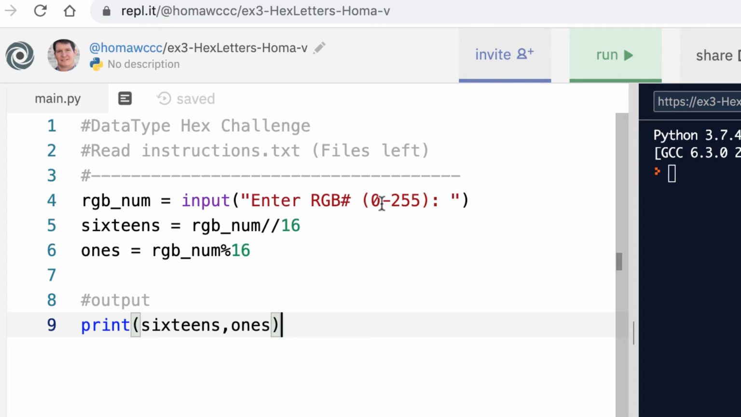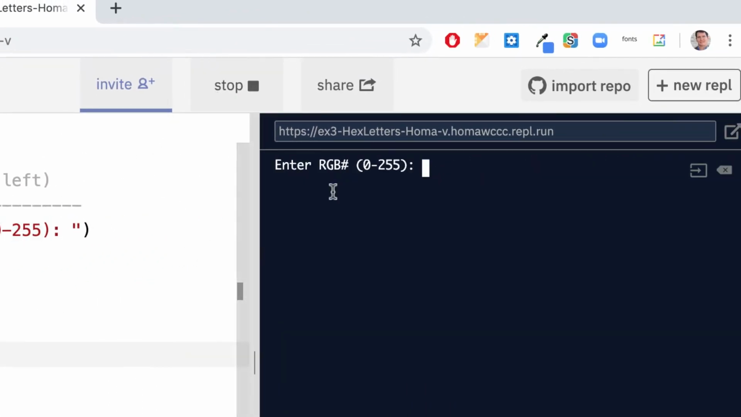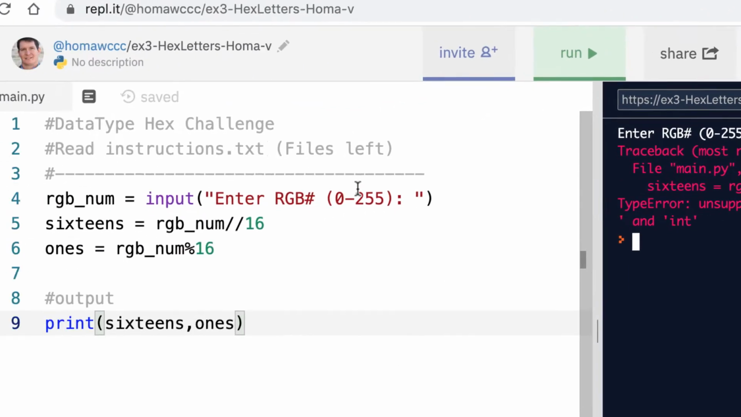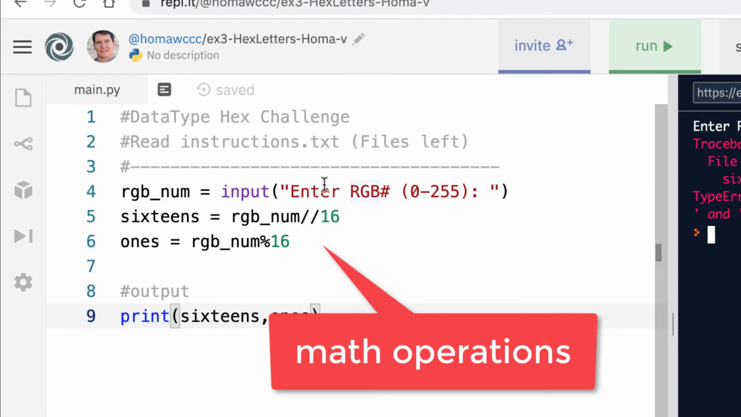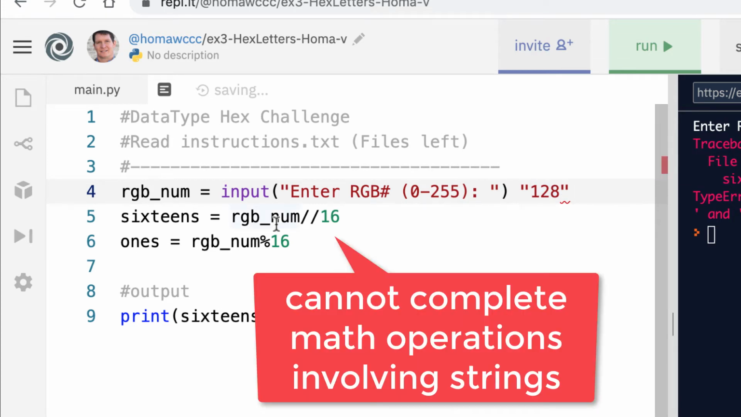But keep in mind that an input actually returns a string. So if we did this right now, and I ran it, and I put in any number, I'll put in 128 just to start, I get an error because it says unsupported operand, because this is coming as a string, and then we're doing math. So we're not allowed to use string. Even though we typed in a number, the number that's coming out is really this. When I type in 128, it's reading that value as this. And then it's trying to do math with it and it's getting confused.